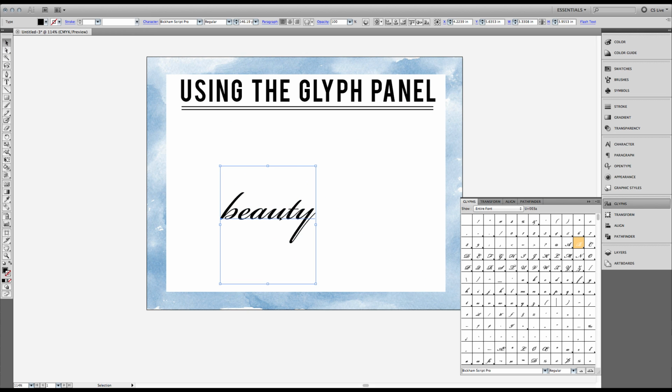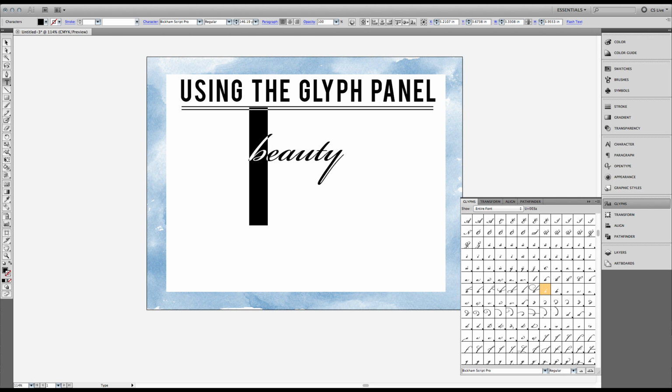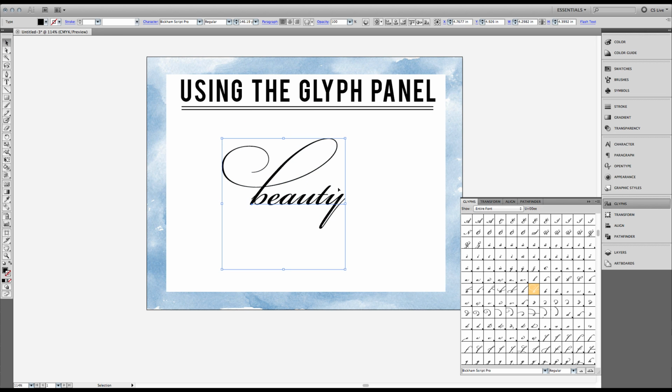Now this is in Script Pro, which is a font that I use often, and it has a lot of really great glyph options. So in order to access the different characters, the easiest way is just to highlight the letter that you want to change, and then it will show you all of the different options for that letter. So maybe you like this one, and then feel free just to go through and try out different characters, how you want them to look.